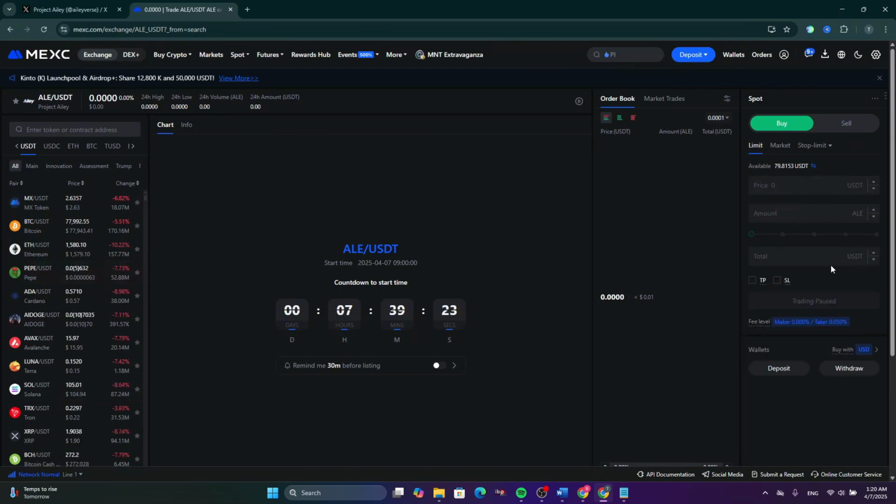After that, to buy this token, click on limits, and here you can type how much you want to buy. Here you will be able to see the total that you should pay with the USDT in your account, and click on buy ALE. So this is how to buy ALE token.